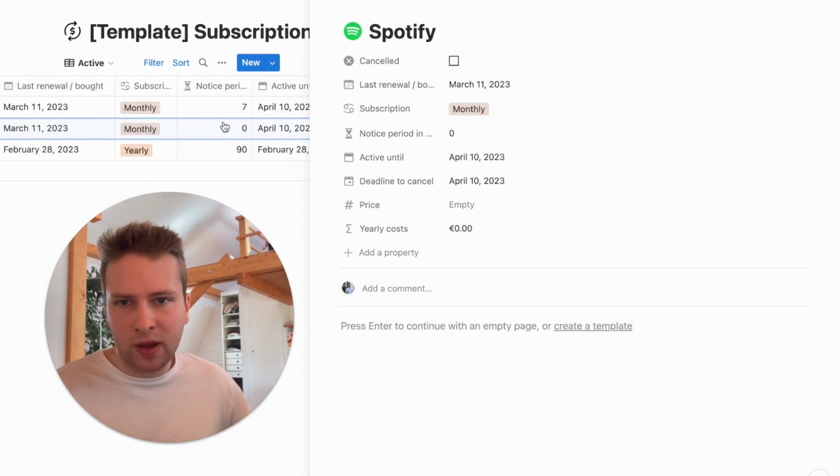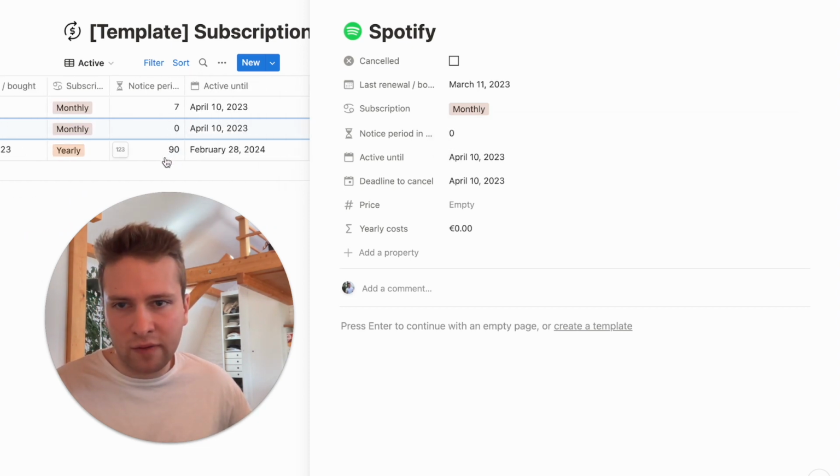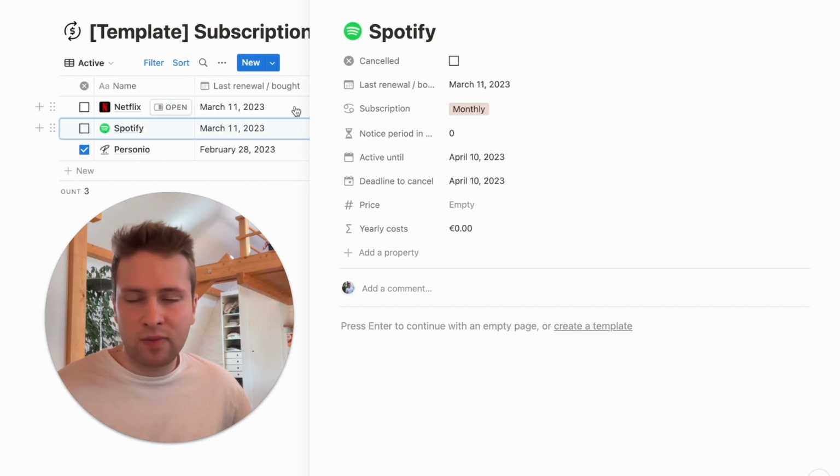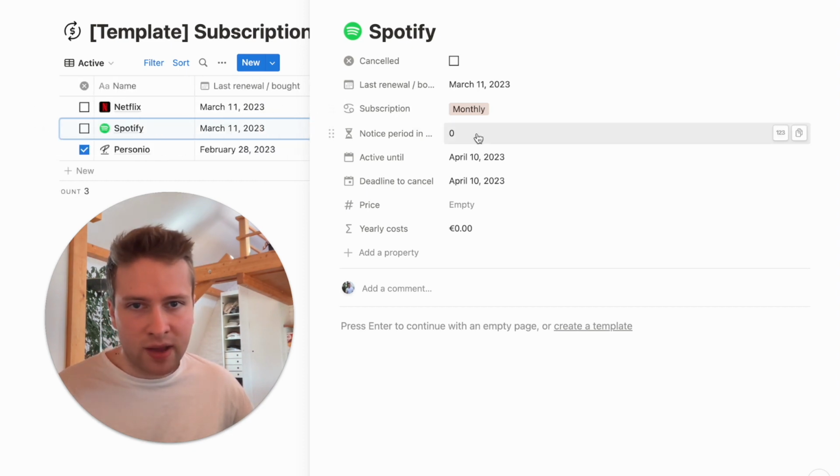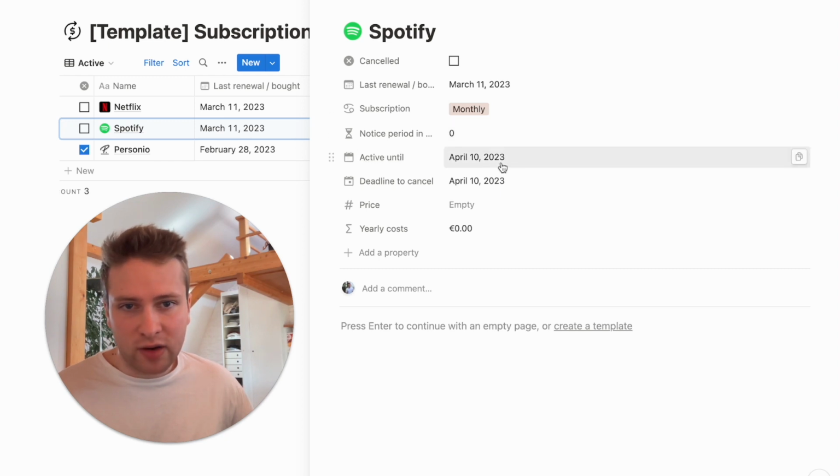For example, Personio, as you can see, has a notice period of 90 days, 3 months, but Spotify you can cancel it anytime, and you can also cancel it on the day before the subscription renewal is, and it still will be cancelled. So you have to cancel it on April 10, and it's also active until April 10, otherwise on April 11 it will be renewed. So this is just like how this works.